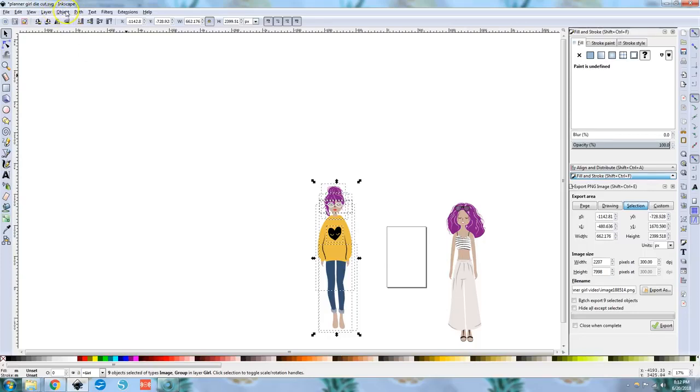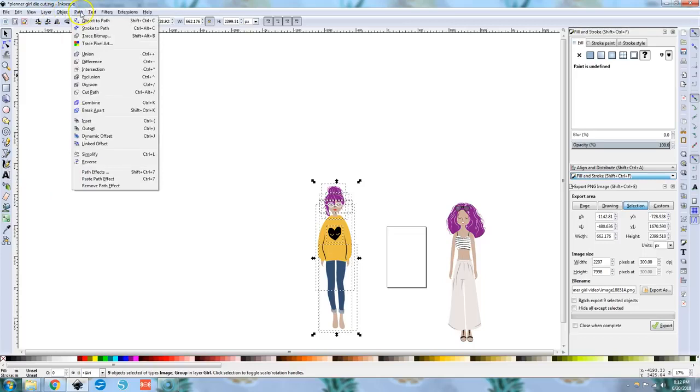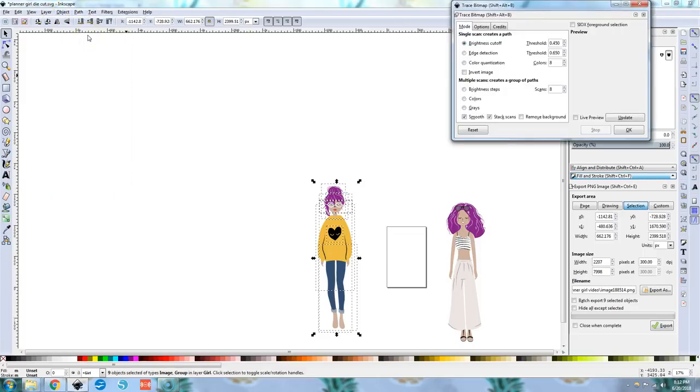We're kind of doing that same sort of thing. So you want to go to Object. Nope, you want to go to Path, Trace Bitmap, and then we can adjust these here, update, and we'll get a trace. But because this is not a single image and it's composed of different image types, it doesn't work. As far as I can tell, it doesn't work.